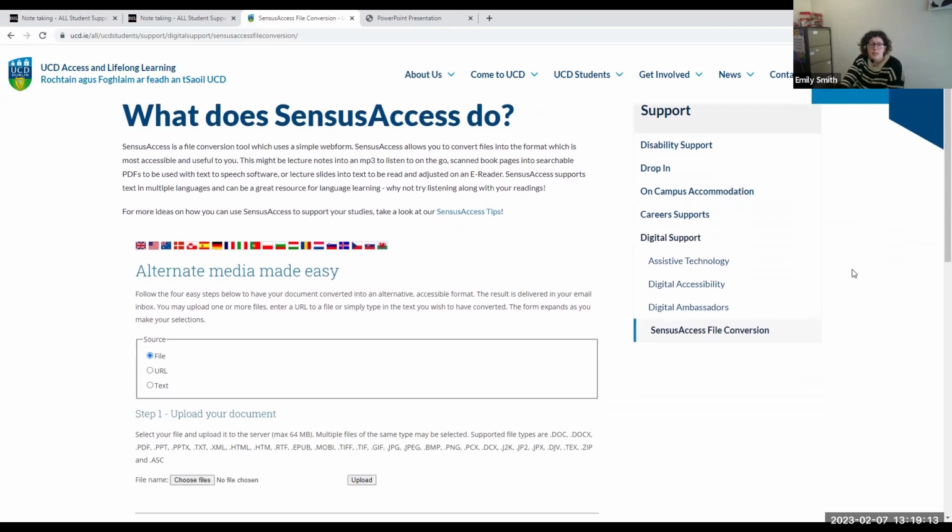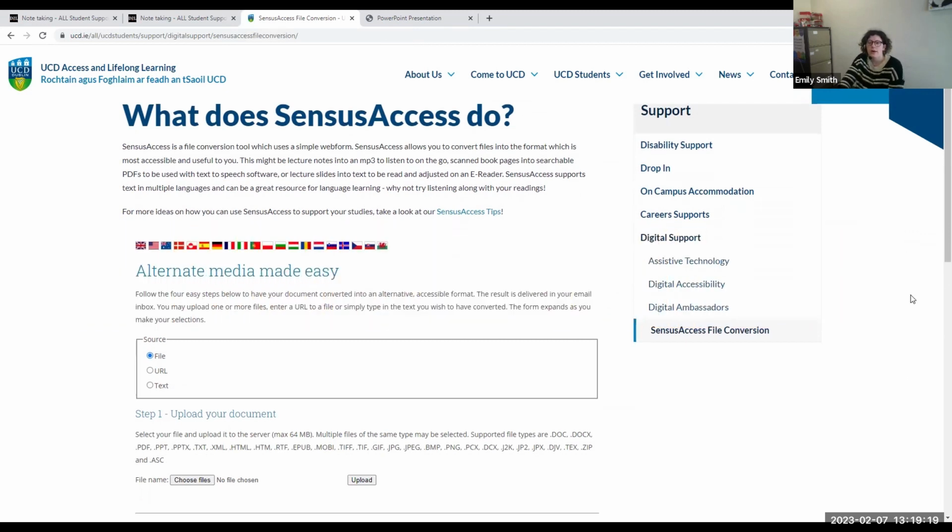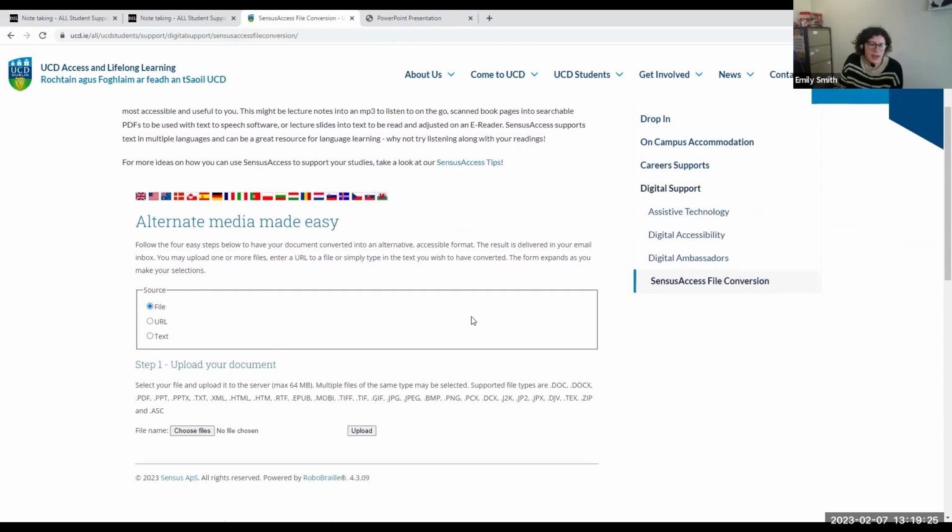So you can access SensusAccess just by going to ucd.ie/SensusAccess, or it is linked on the UCD All homepage as well. So it's a 4-step web form. On here, you have different sources. So you can either upload a file, you can copy and paste a URL.